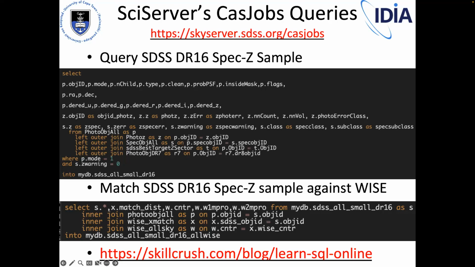Once you create an SDSS-only dataset, such as this one from one of the recent data releases, DR16, you can then go on and match it with other services.